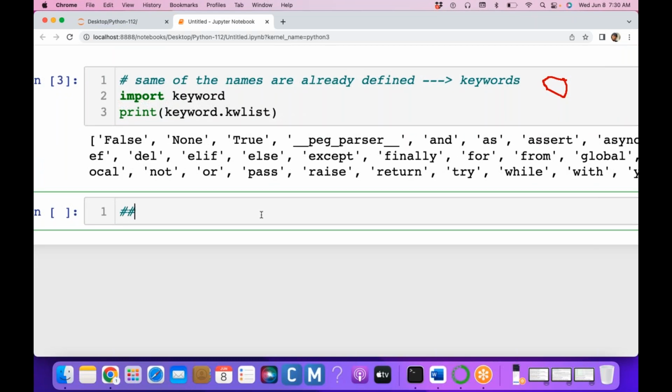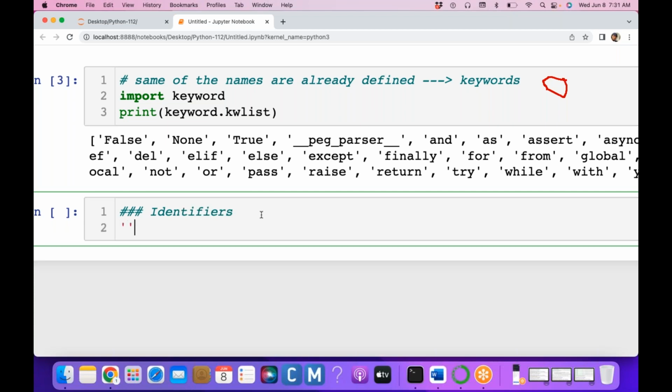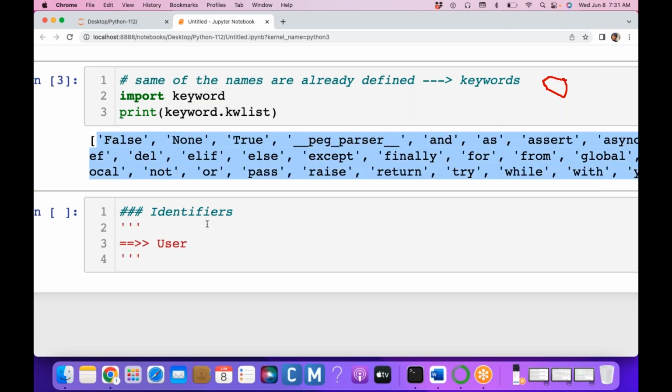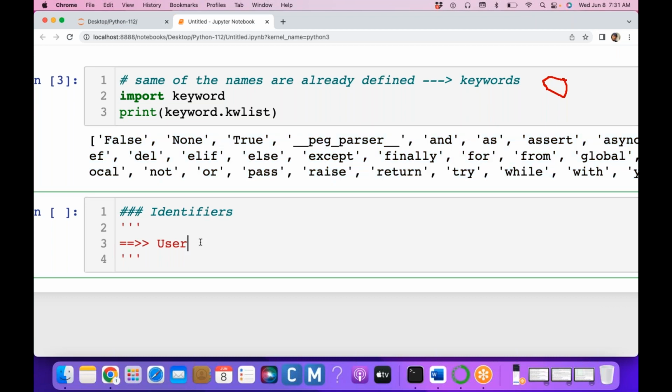Now let's go for identifiers. Coming to this particular topic, identifiers means user defined names. Previously, these were the predefined names. Now a programmer can define his own names, which we call user defined names or identifiers. User defined names and identifiers.